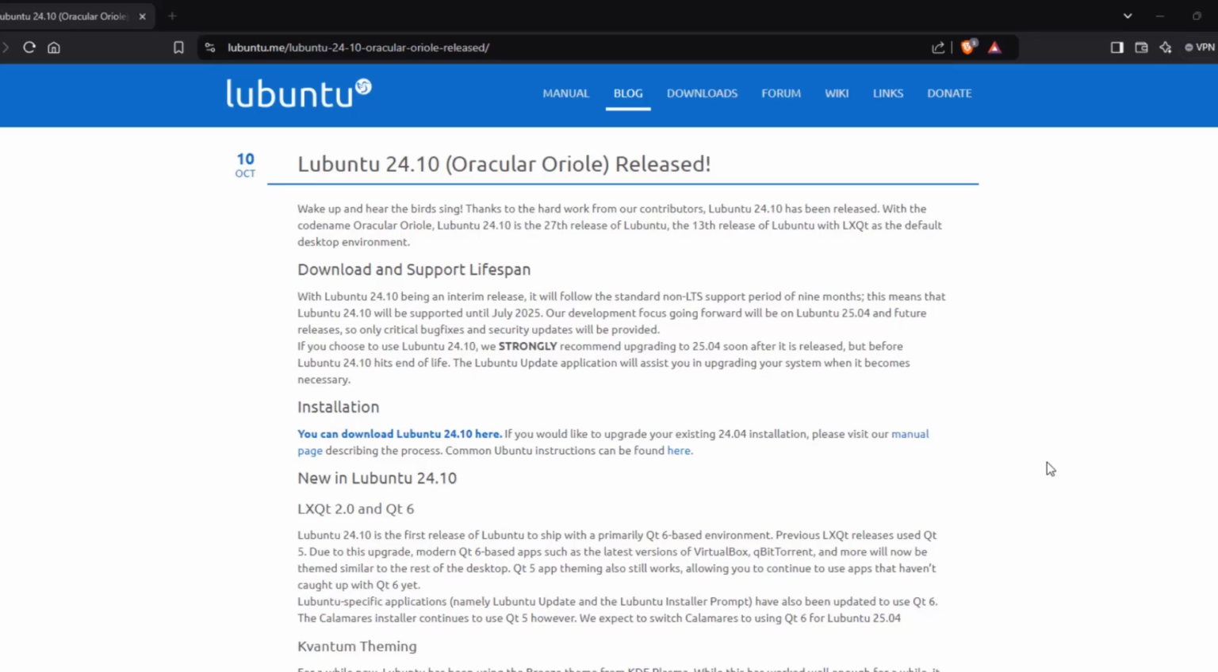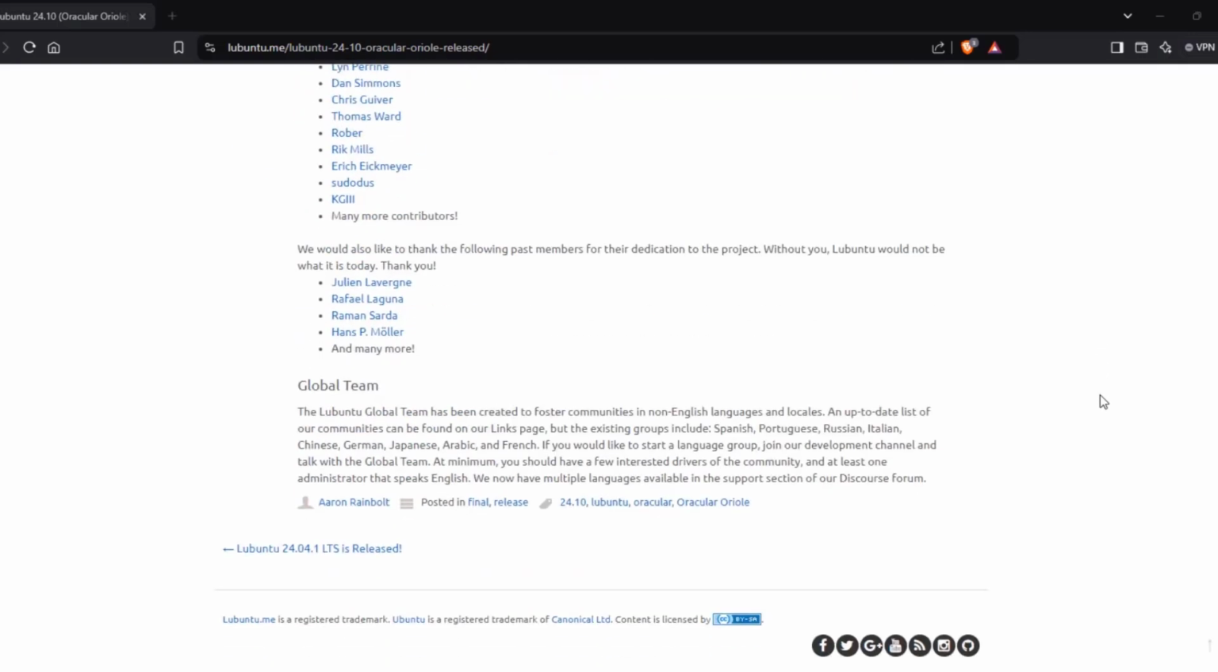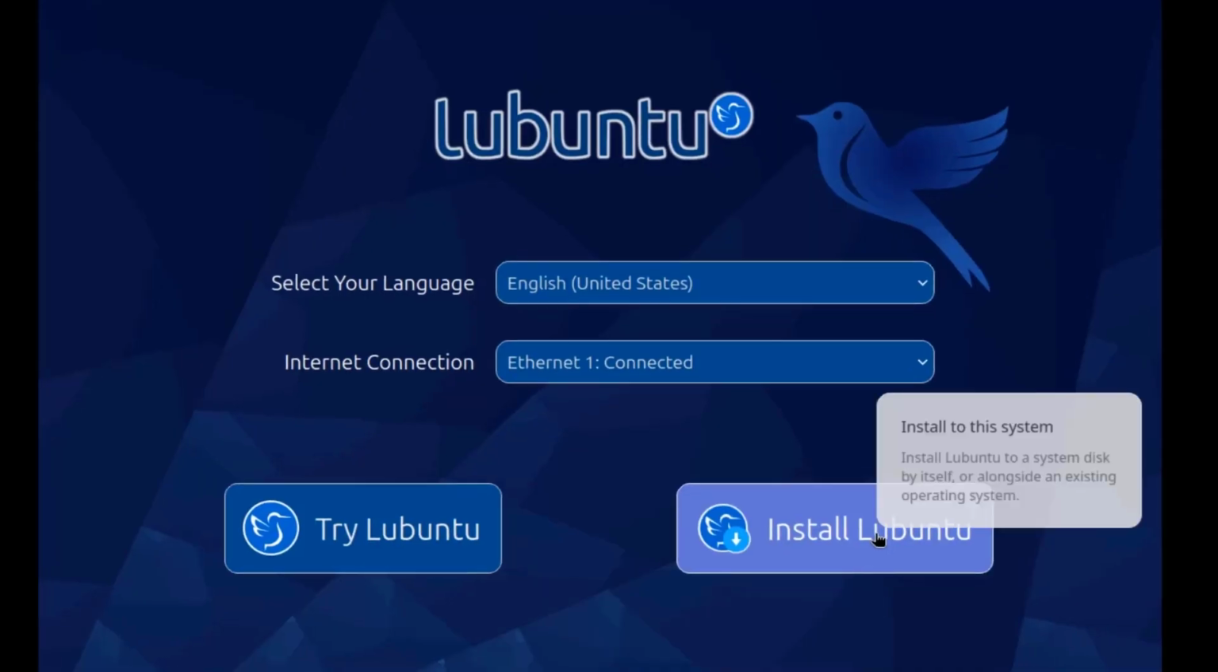In this video, I'm going to be installing Lubuntu, and the version is 24.10. This is the website, and there is a lot of information here that you can read about. So I'm going to click on Install Ubuntu.